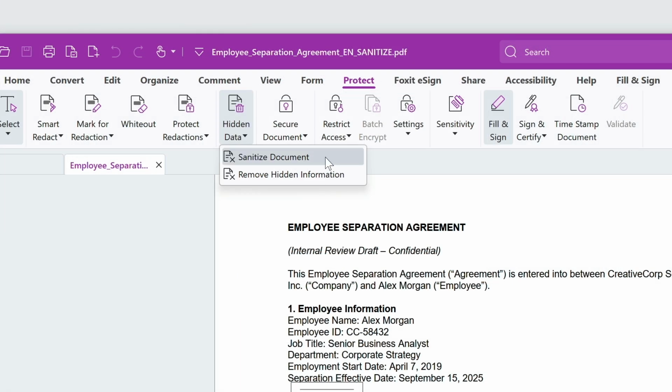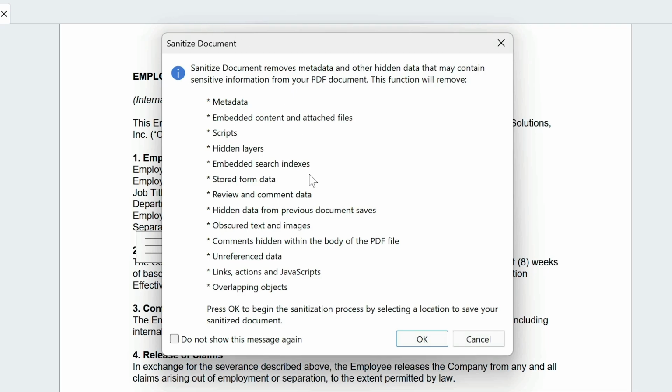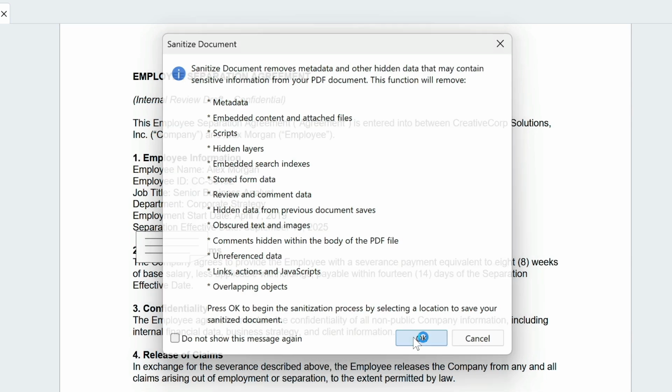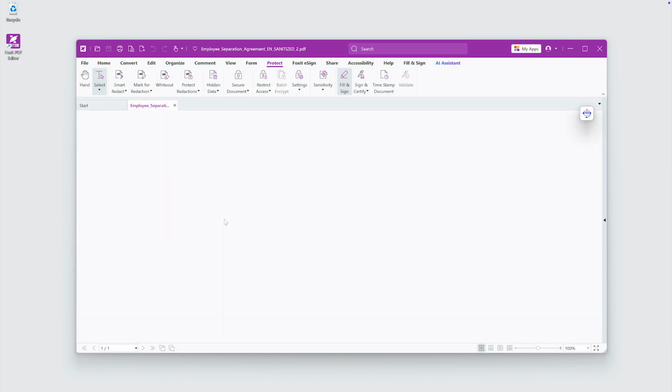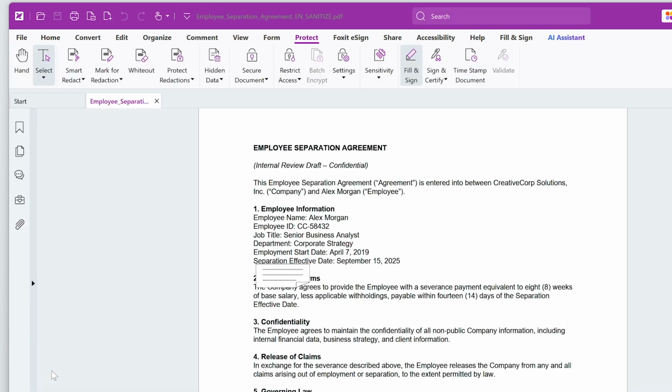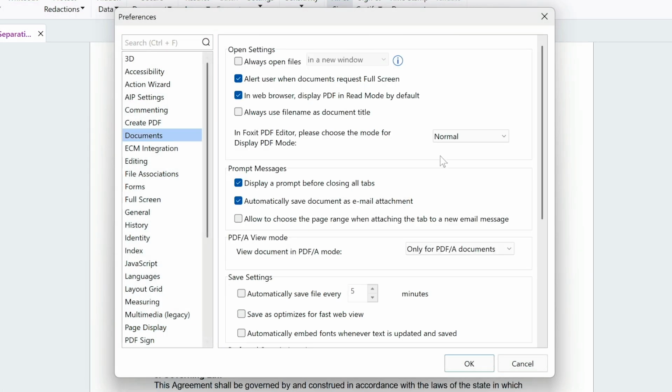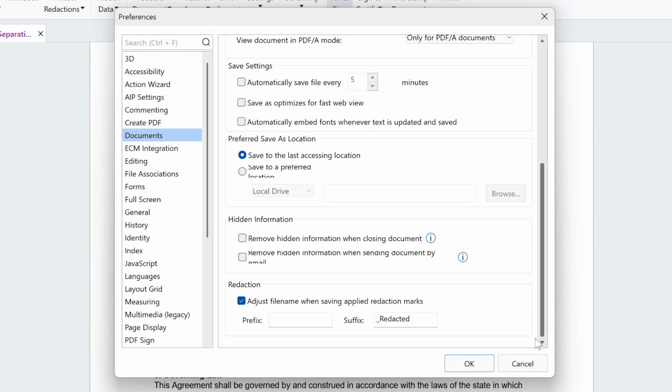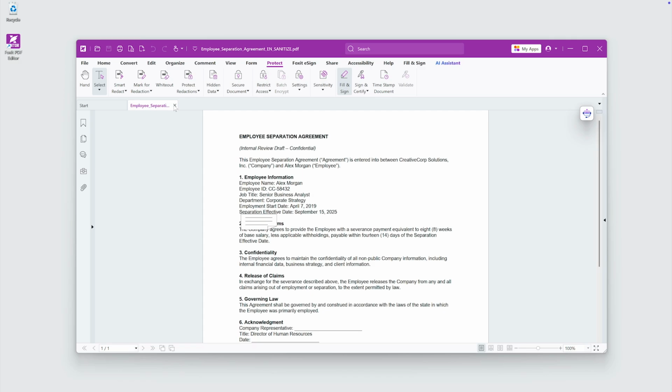Sanitize document also removes multimedia added with audio and video, so use it carefully. Foxit can prompt automatic hidden data removal when closing or emailing files. I'll enable removal on close or email, and Foxit prompts me automatically when needed.